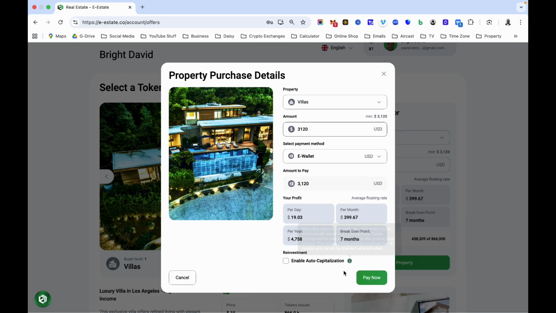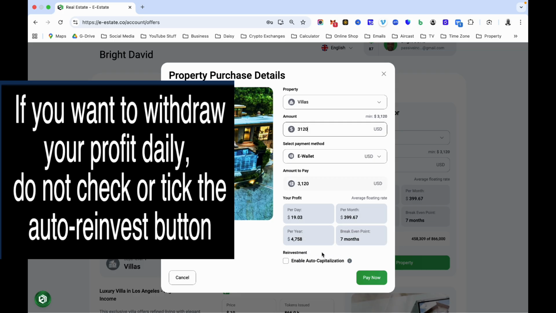So think twice before you check this button, because that will not be deactivated for the next 18 months. In this video tutorial, I am not checking that box because I want to be seeing my profit on my dashboard on a daily basis. Okay, but if you want to auto compound or reinvest, then check the box.